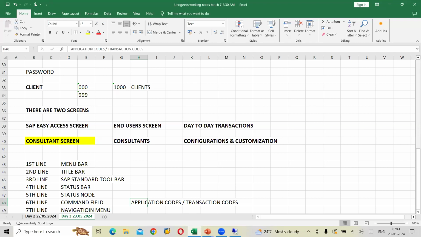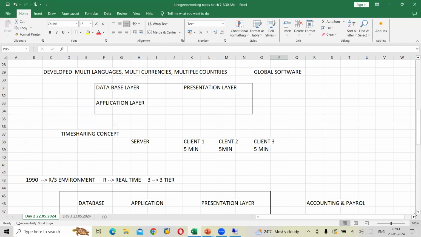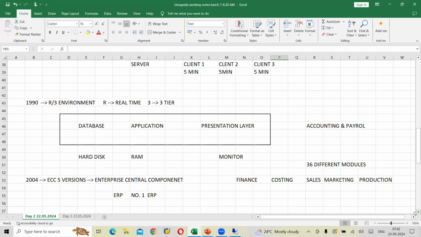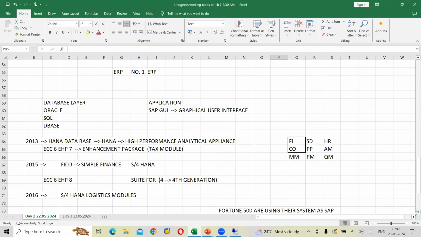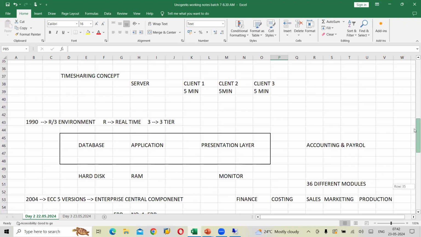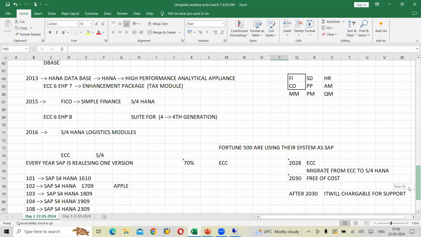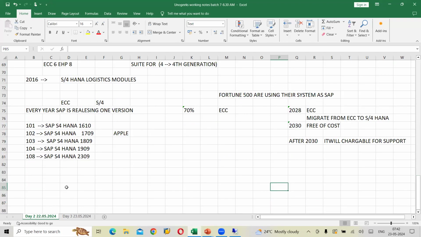In yesterday's session, we discussed, right? After configuration, we will have three servers: development server, quality server, and production server. In real time, as yesterday also we discussed, we have a development server, quality server, and production server.